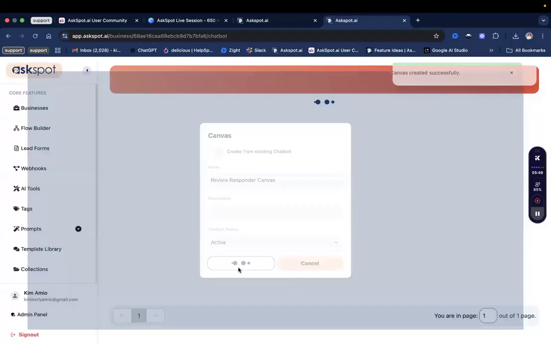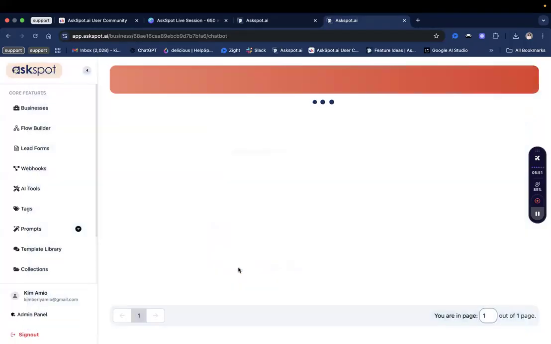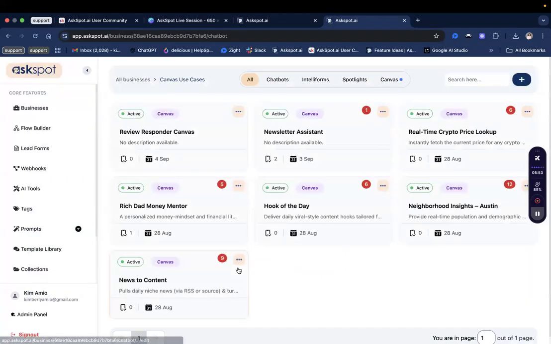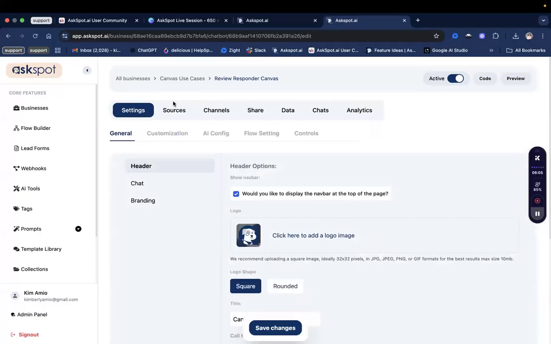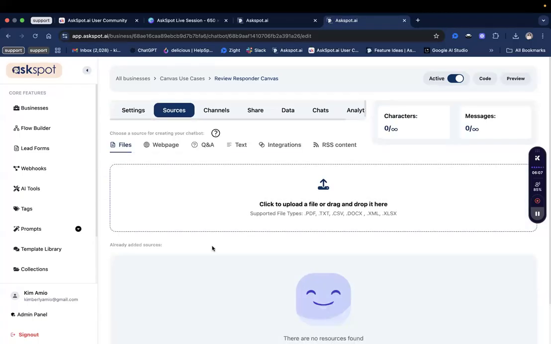It's loading, it's loading. If you guys have any questions at all, feel free to stop me. Feel free to unmute your mic or maybe type it in. I'm here to address any questions that you guys may have. Okay, so for the canvas, we don't really need to add sources unless we do have a specific knowledge that we want the canvas to know.